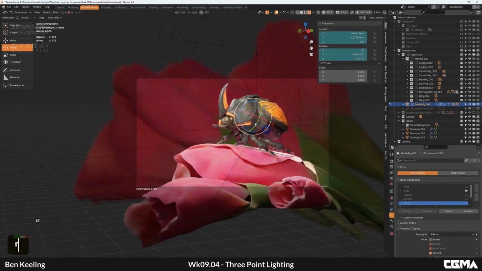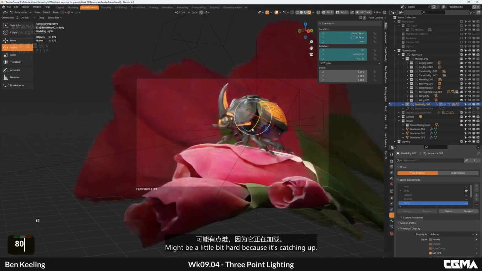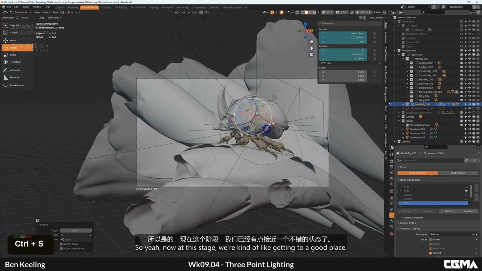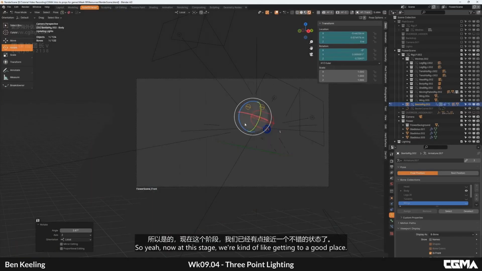Pose mode. Try and do this in rendered view. Might be a little bit hard because it's catching up. Yeah, let's just do it here. It's easier. Okay, let's try that. So yeah, now at this stage we're getting to a good place.